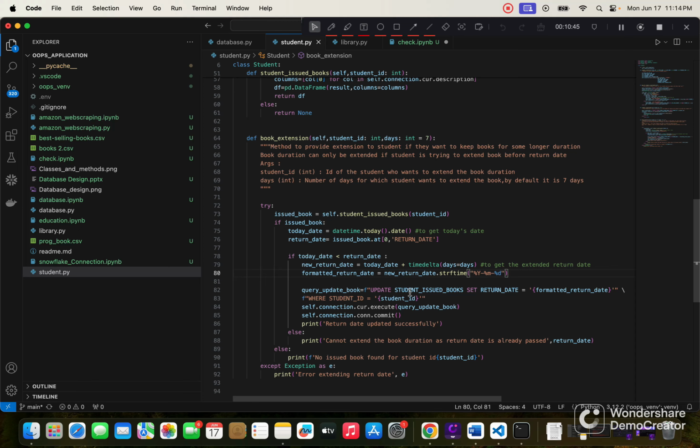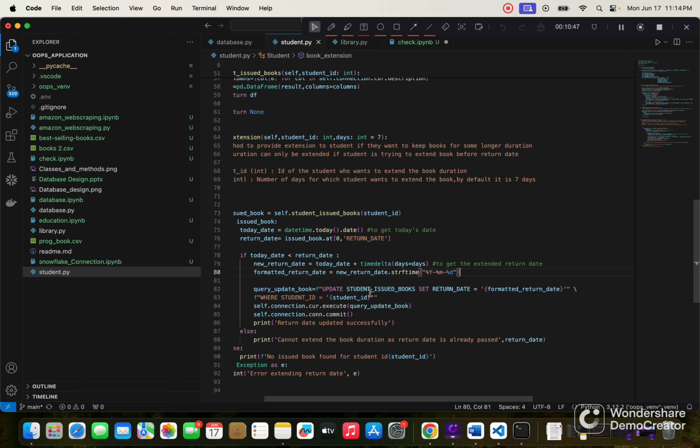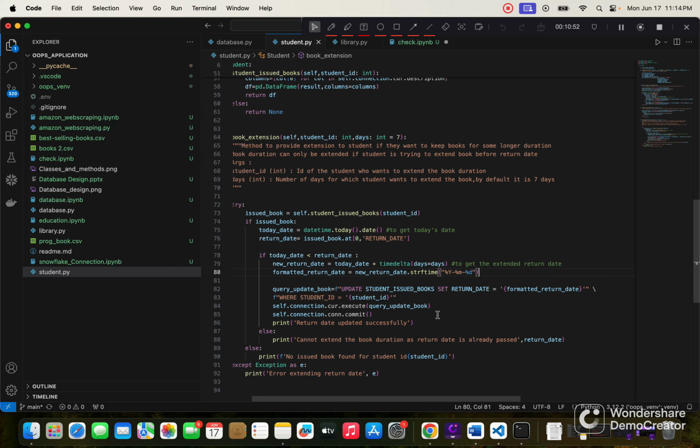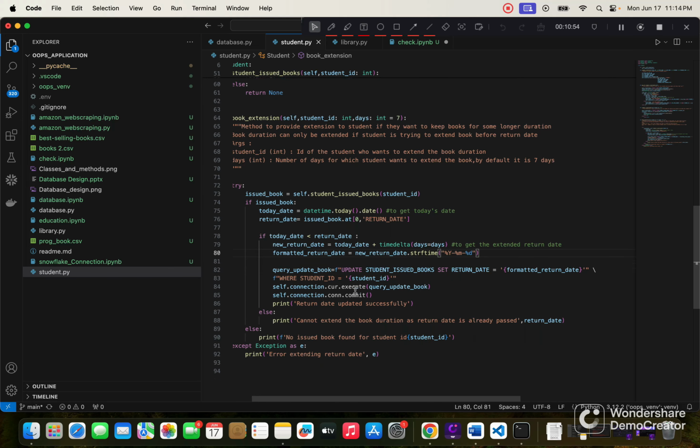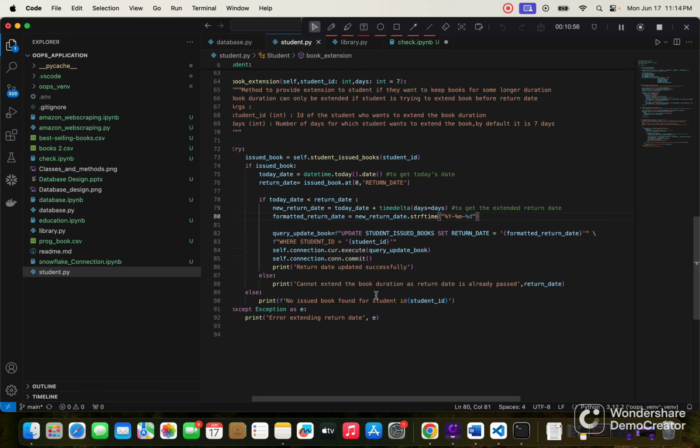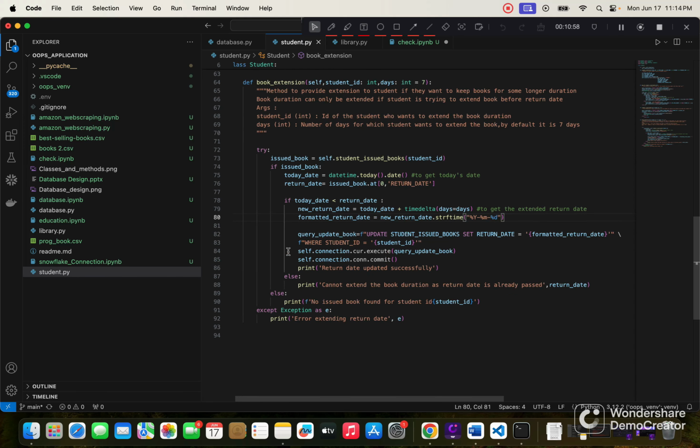And now there is a query to update the records, like update student issued books, set return date, this, where student ID is this, something like that. And then I am executing it and I am commenting it. That's what is happening here. So these are the three methods.